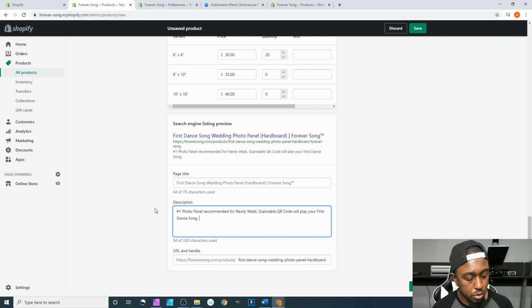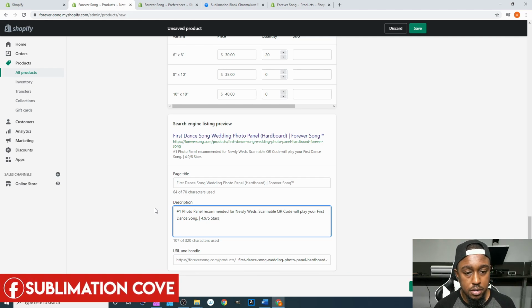And then I can hold, what was it I held earlier? I can hold shift and press that key next to enter, and then press spacebar on the keyboard. And then you can put your rating, 4.9 out of 5 stars, and then hold shift and press that button again. Just keep stacking stuff on top of that.